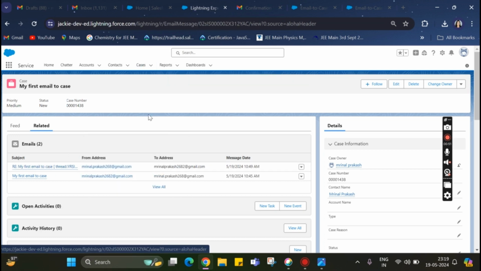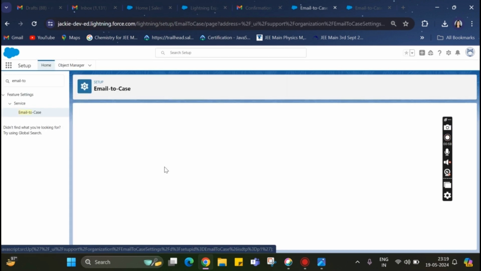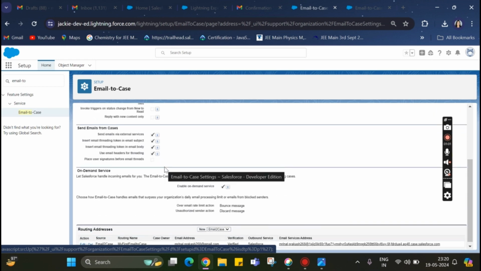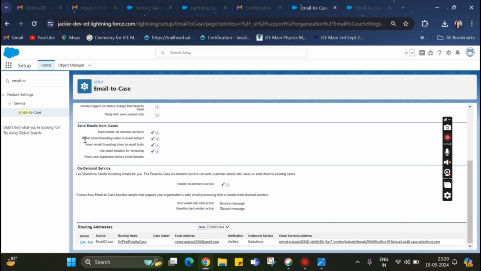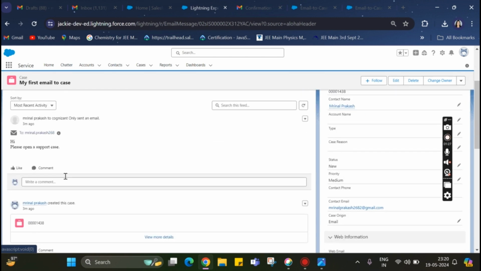So now the other settings which were present here in the email to case setup come into the picture. I'll show you how that is important. Here, if you see, insert email threading token in the email subject and insert email threading token in the email body. If you notice in this email, you would see that the thread ID is there in the subject, right? This is used to match the cases to that particular thread. Whatever thread was there, it is used to match it.